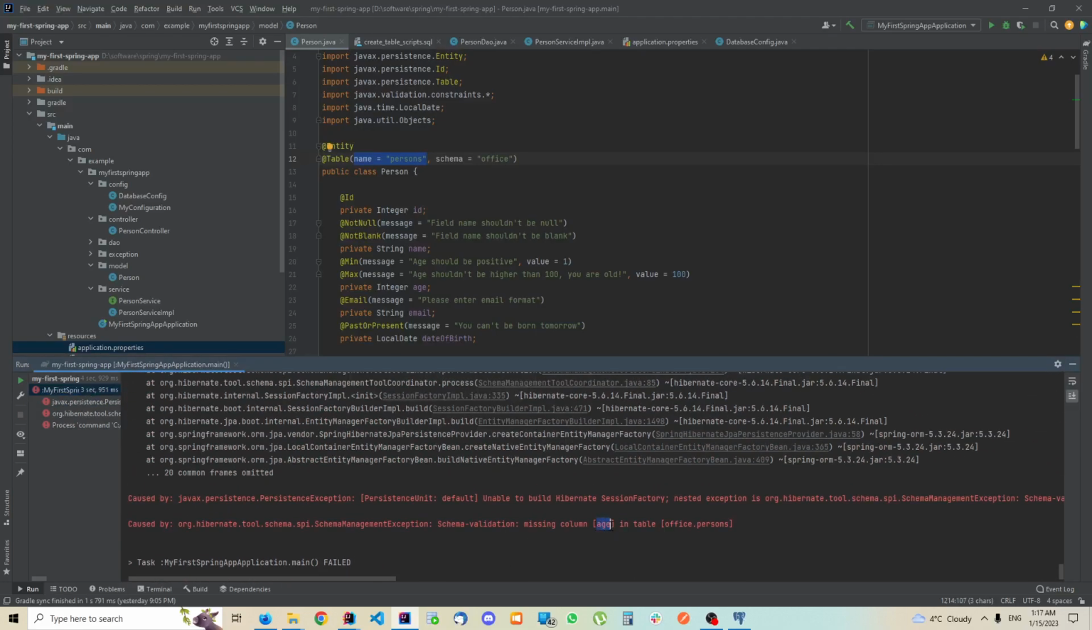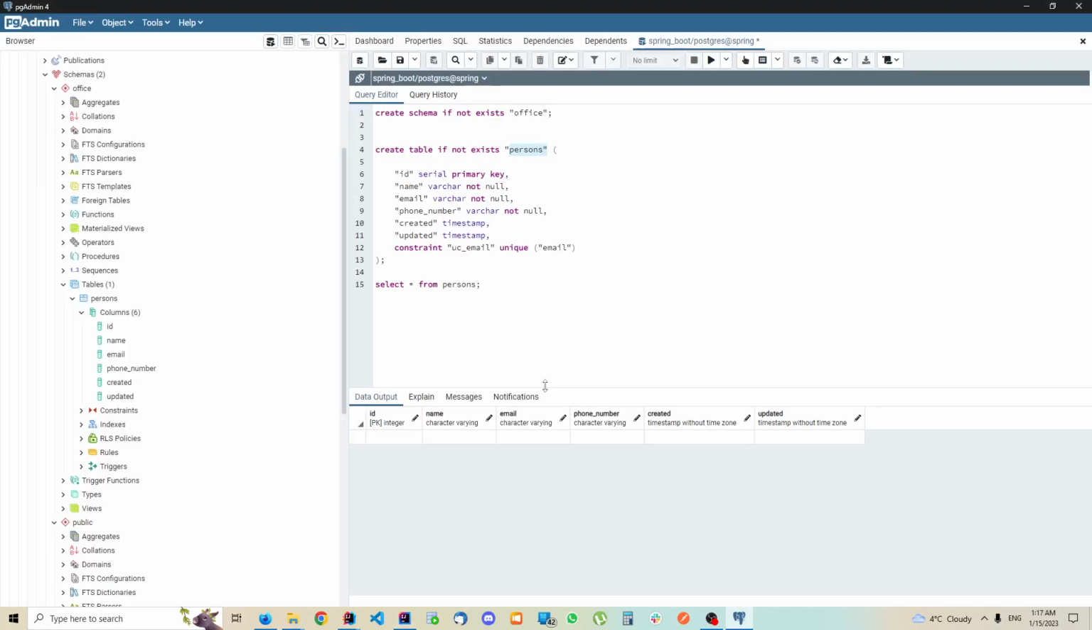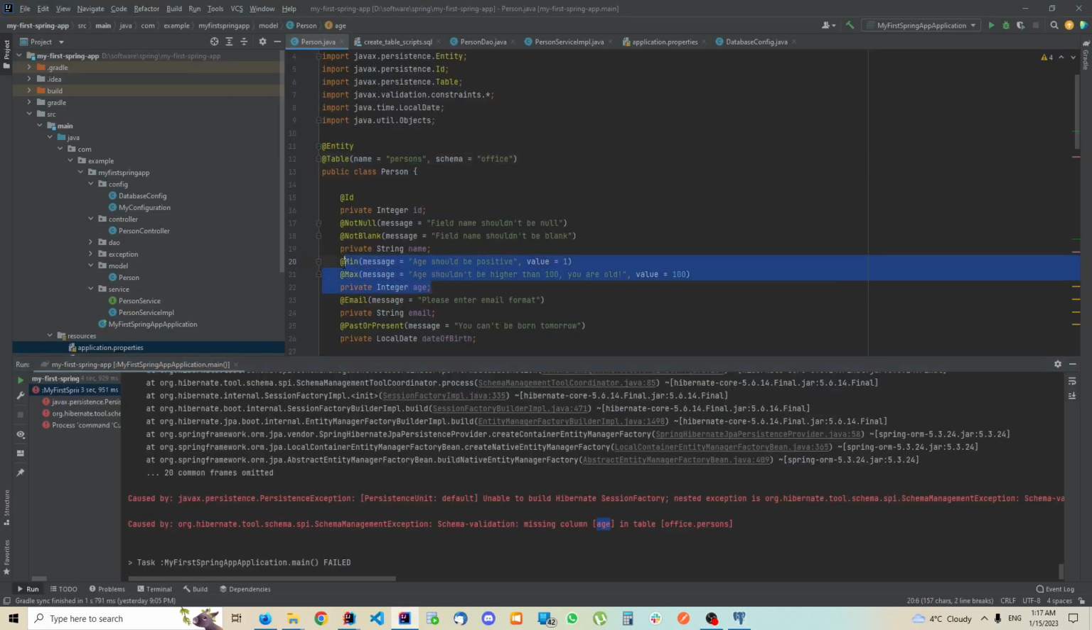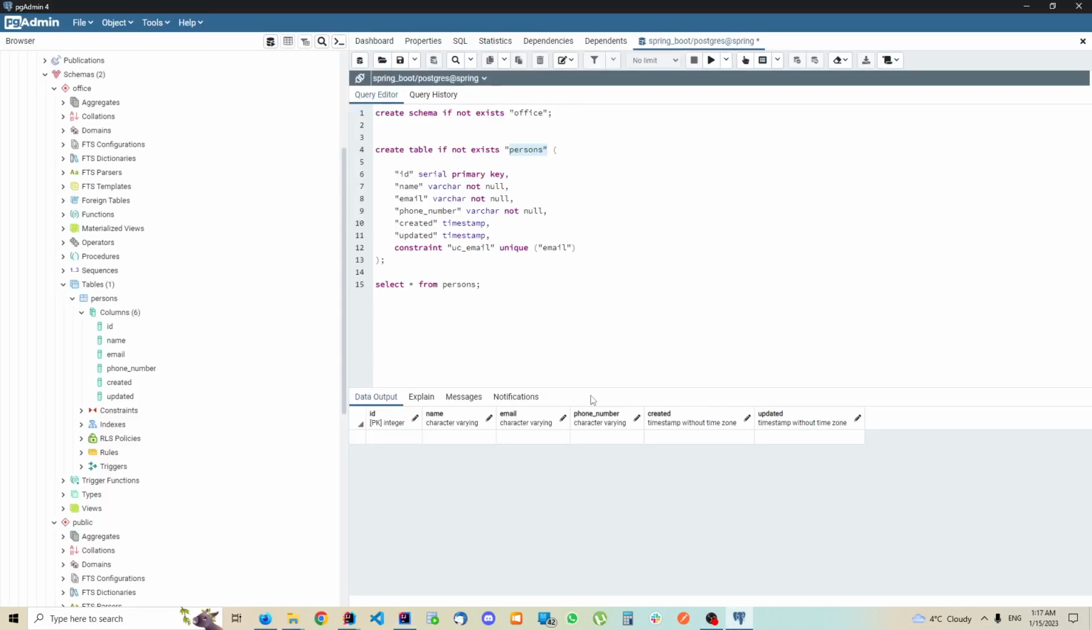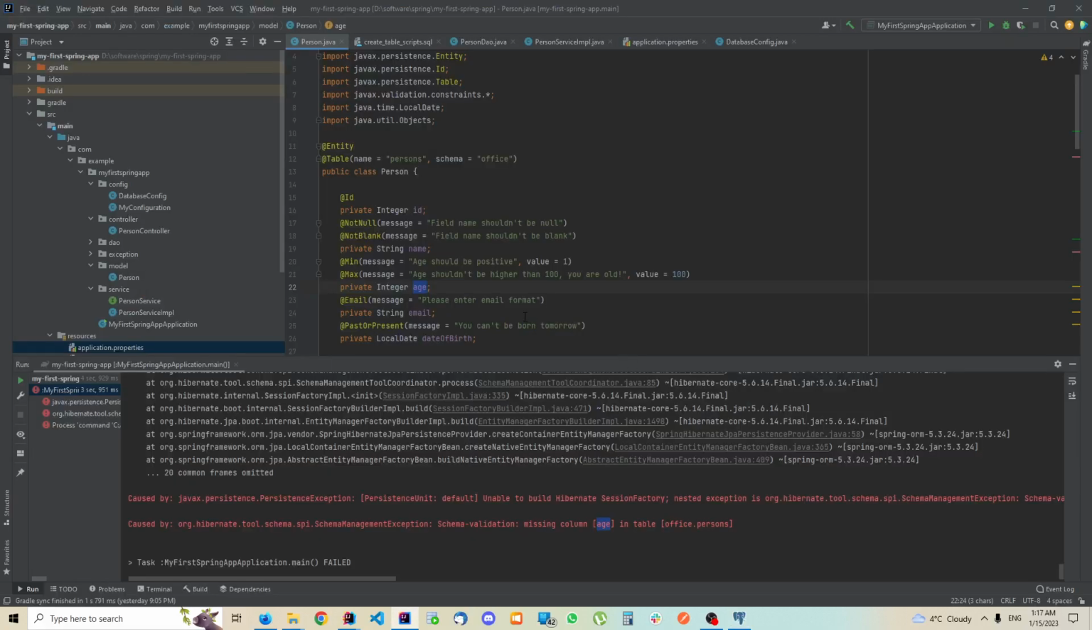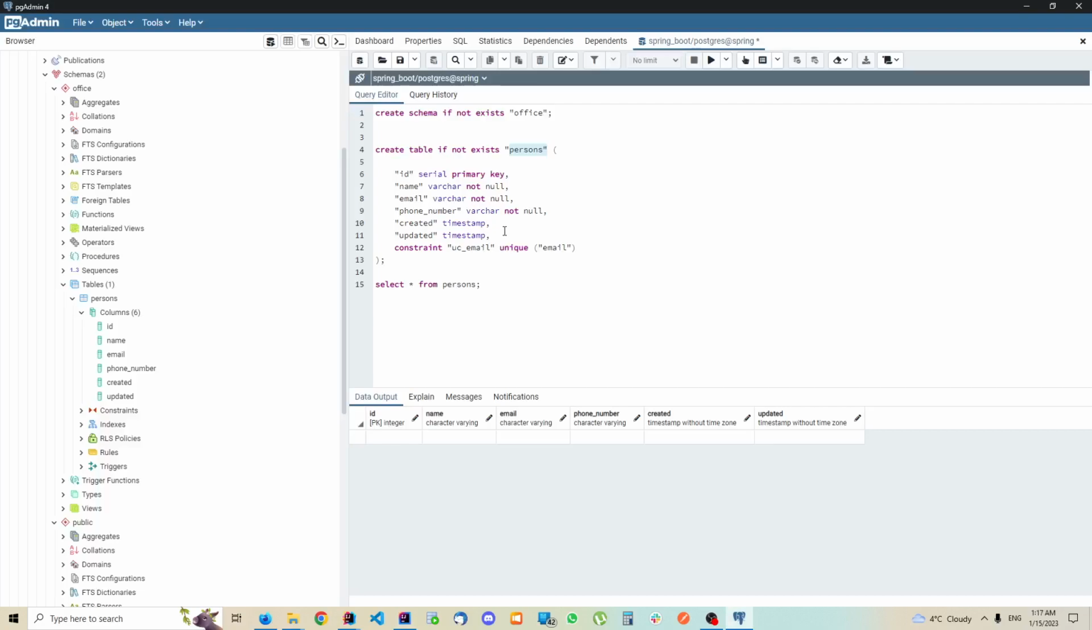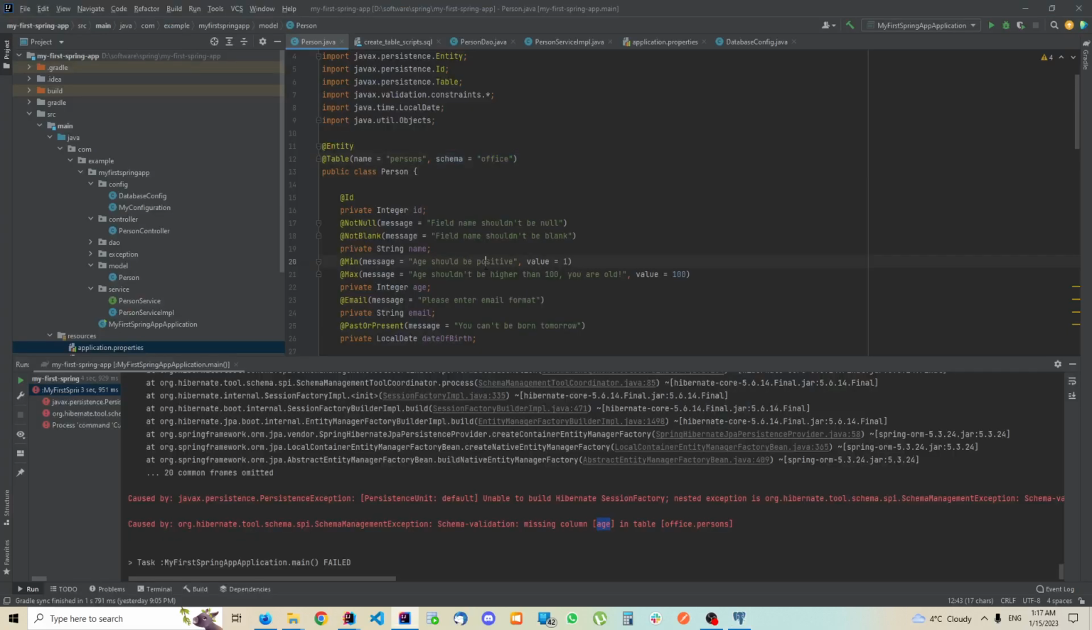But now we have another error, and the error is that now the age column is missing. So basically we have this field age here, and Hibernate is trying to find a column with the name age in our persons table, and because it doesn't find it, it throws an error. But this is proof that because we have put the schema office here, the schema mapping is now correct.